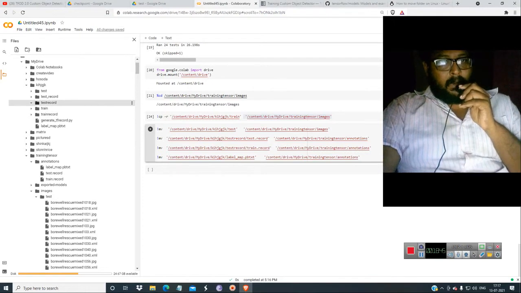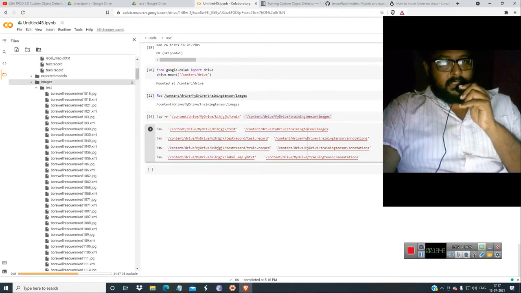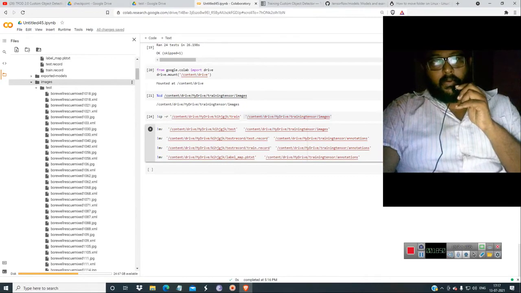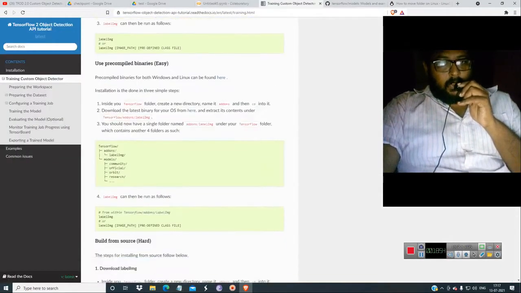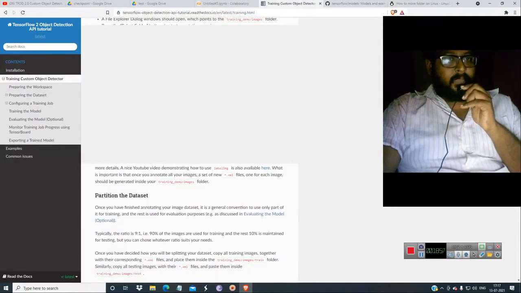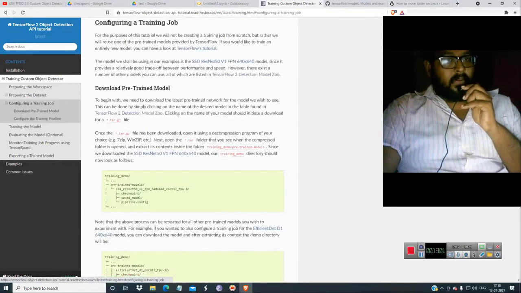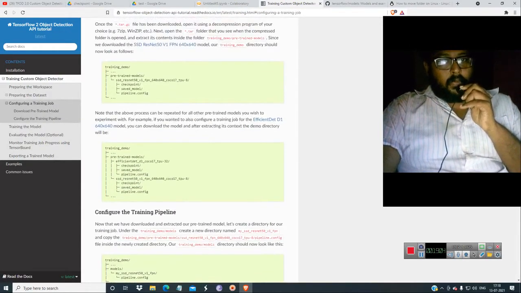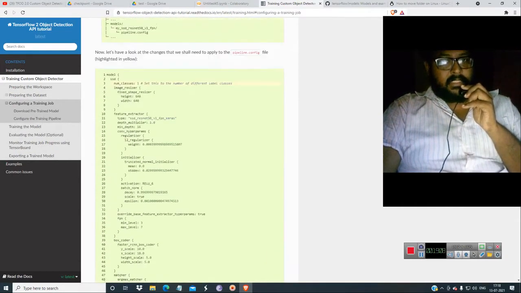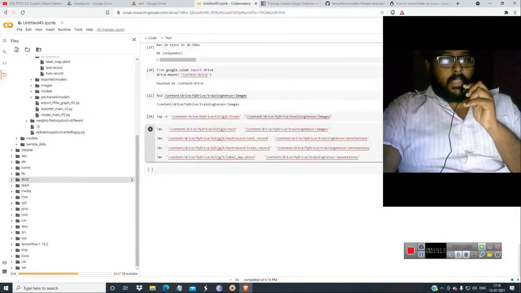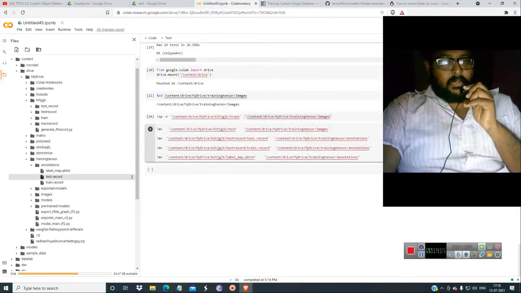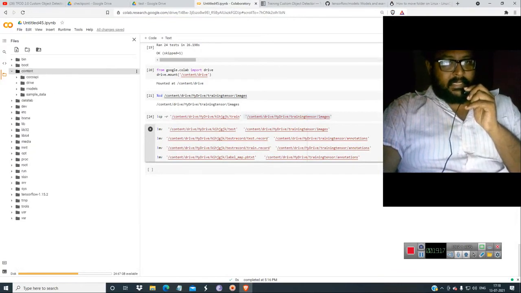Now what we have to do is start the training. Before that, we have to configure the pipeline. Let me show you something. For configuring training for a job with pre-trained models, you need to configure the pipeline. The first thing you have to do is put the num classes. Let me show you how to configure it correctly.